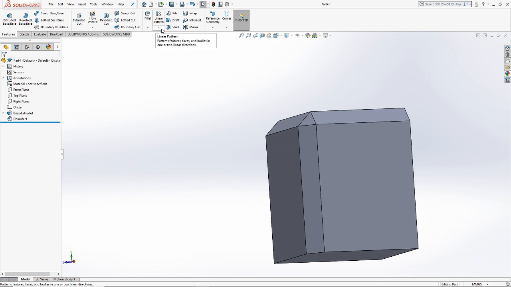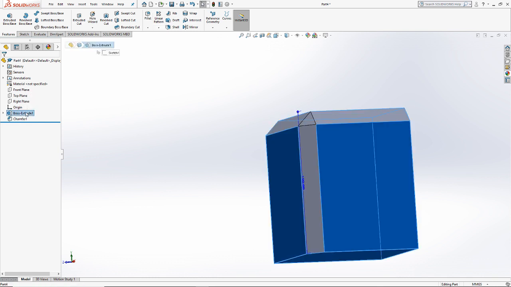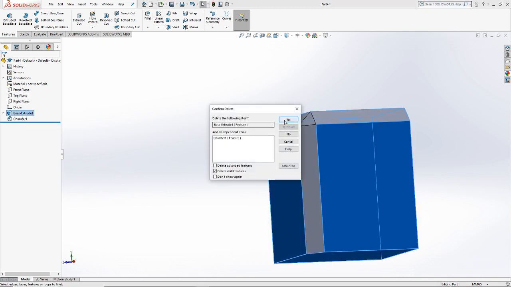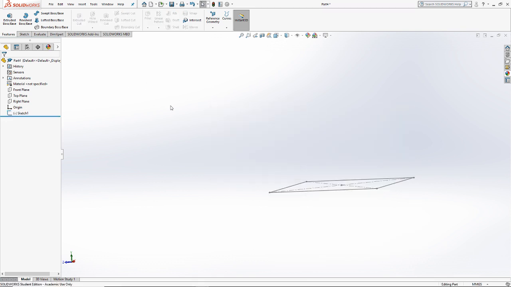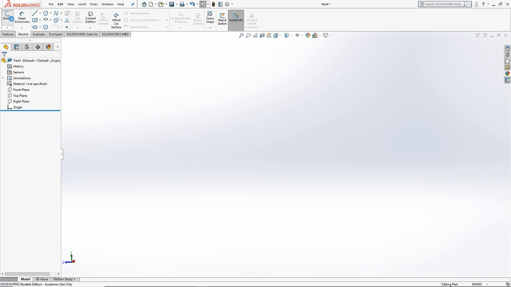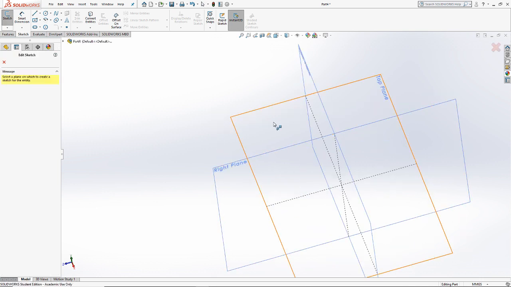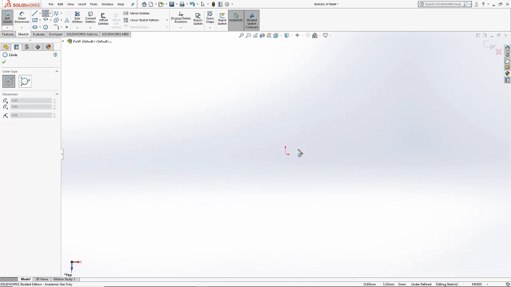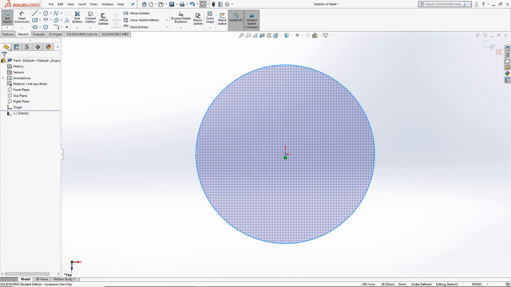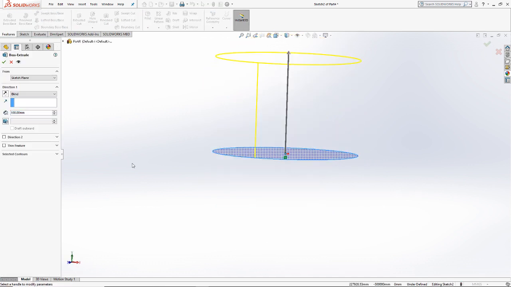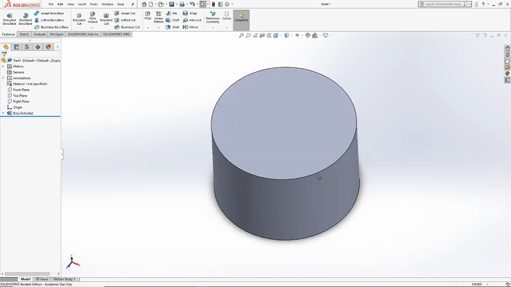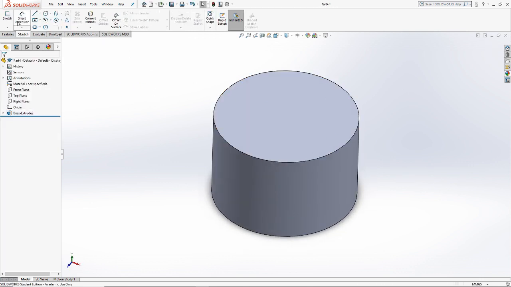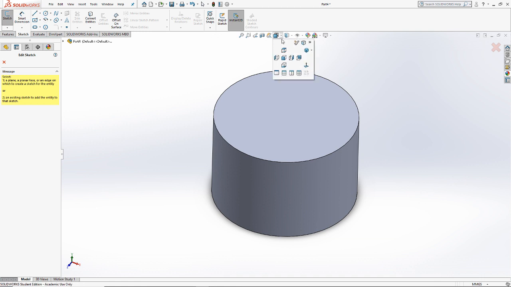So the logic behind the pattern tool is if you create an extrusion, like, I don't know, let's go with something entirely different. Let's go with something round. If I sketch on the top plane something round, and I extrude up, I have a cylinder. Let's say that on this cylinder I had created an extrusion.